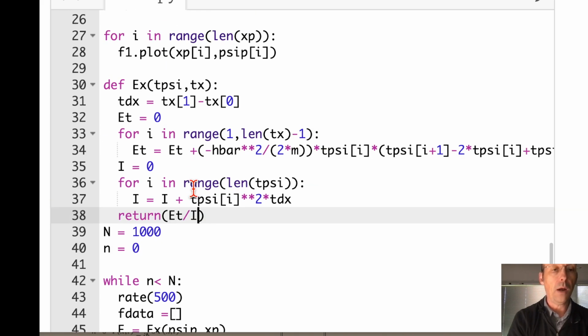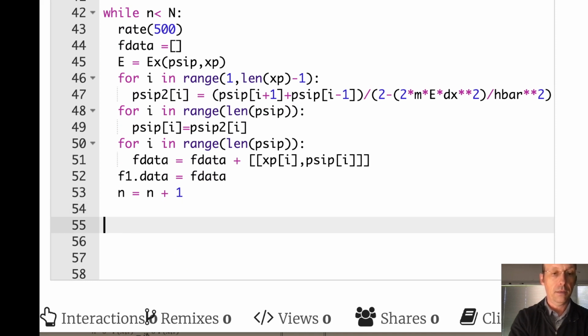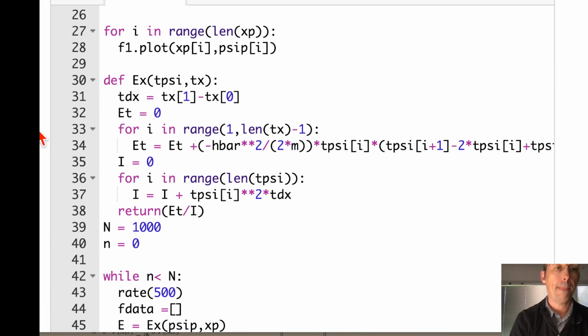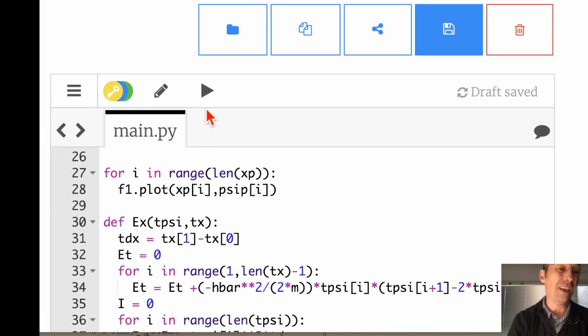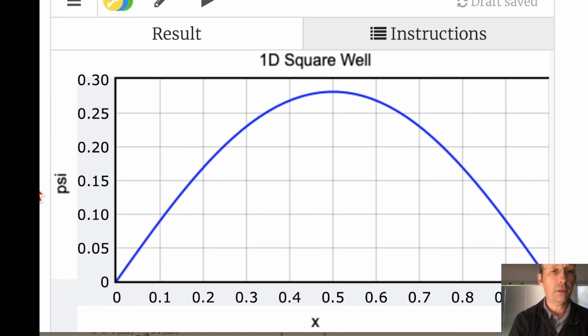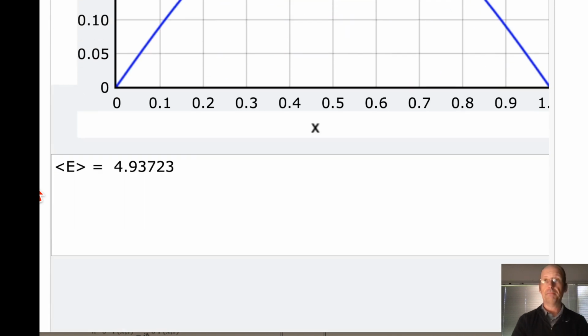Now down here, I want to print out the energy at the end. Print E equals EX, psi p, xp. And remember, I'm starting at like 4.9, so I think that's okay. Okay. What do you know? I think I got it to work. Now, I think I'm going to declare this a success.